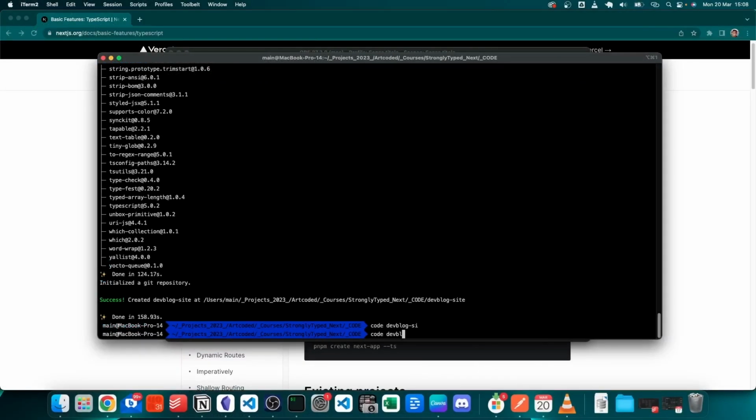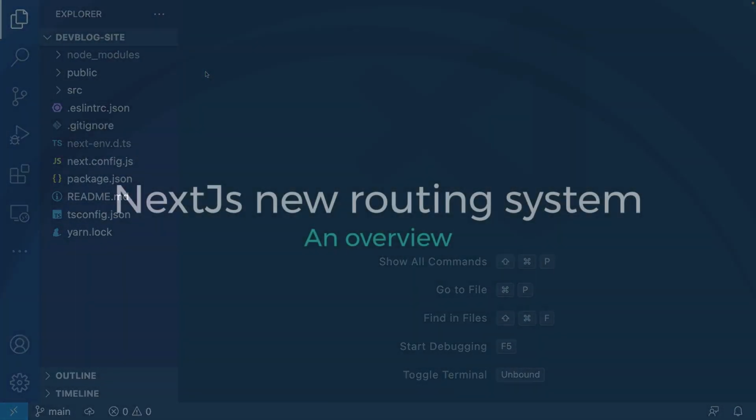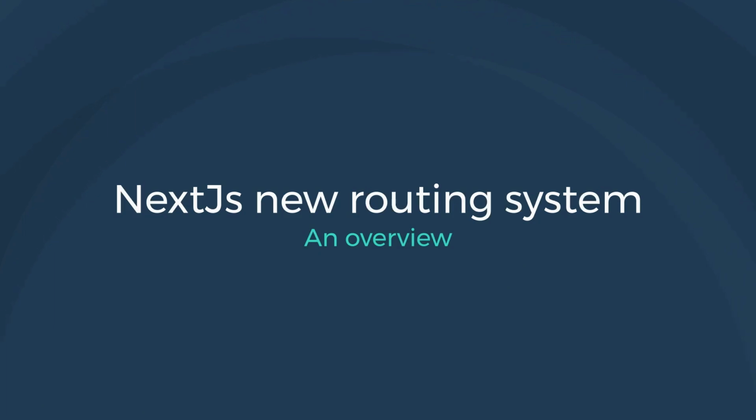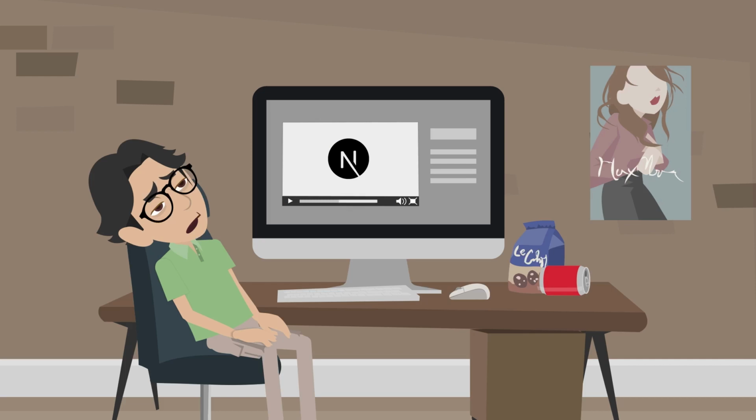Once it's finished, you just type code devblog-site to open the project in your code editor. Now, I want to give you an overview of the most important files we have in this initial codebase, or more in depth, an initial introduction to the new routing system introduced in Next.js version 13. This new system provides powerful features like layouts, nested routing, improvements in loading and error states management, and more. Take this just as an overview. All concepts will be much clearer as soon as we apply them one by one in our project. So don't worry if something sounds scary at this stage.